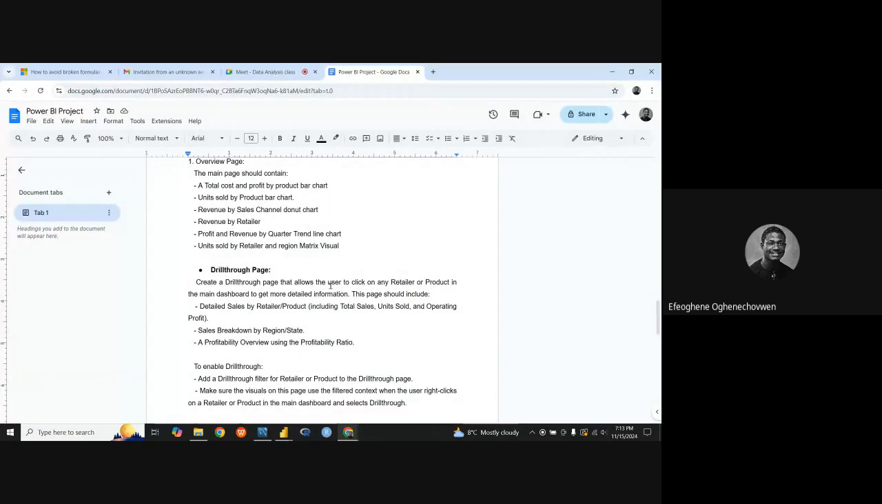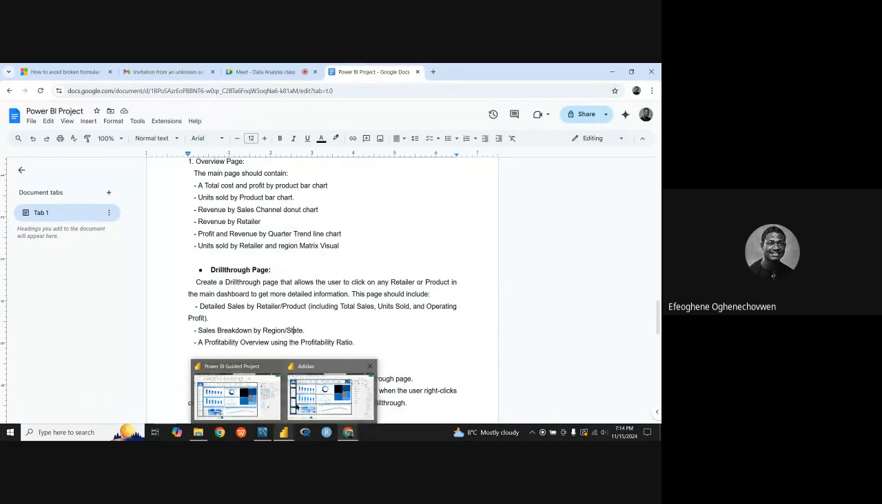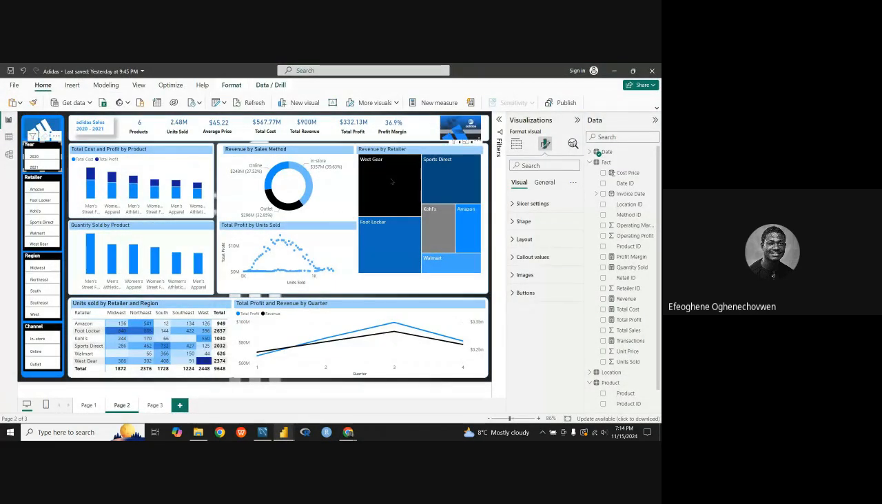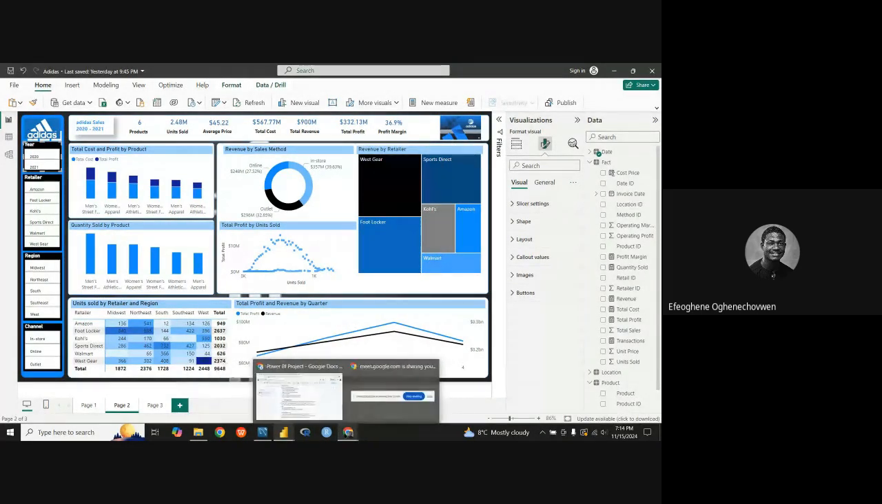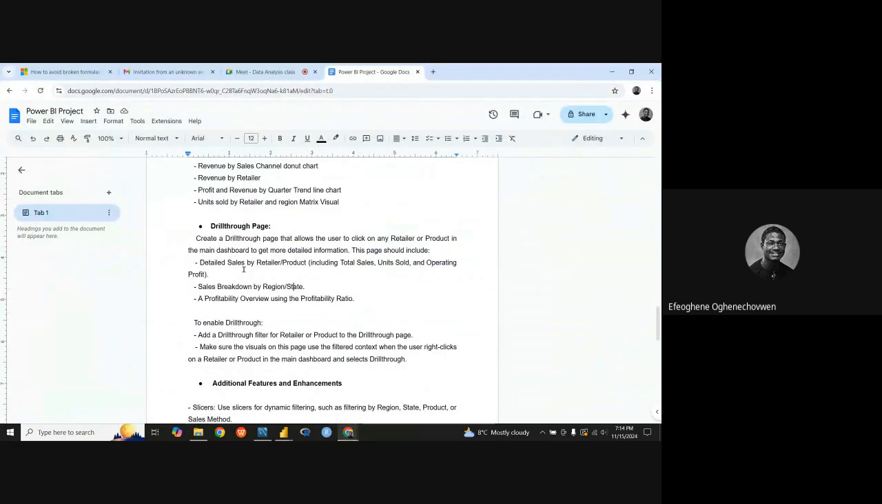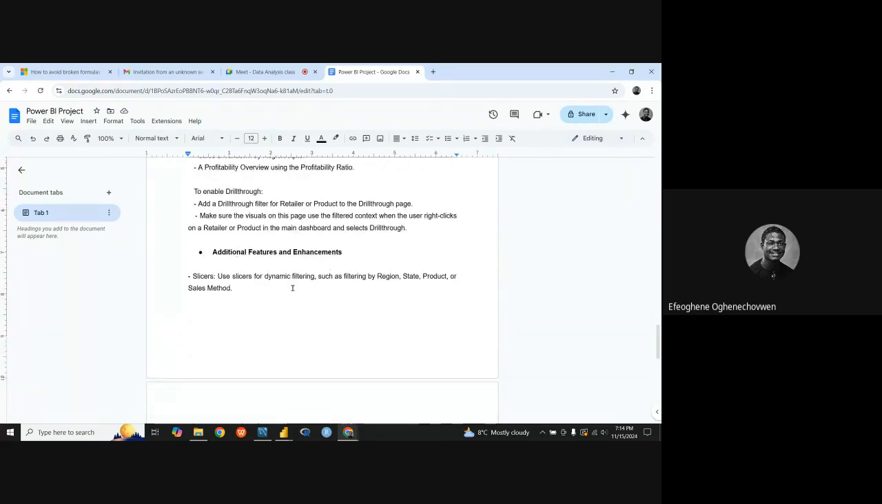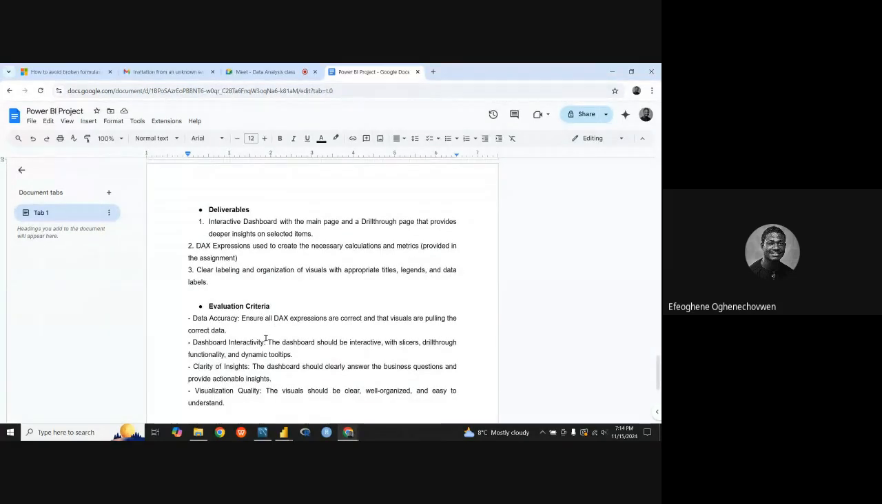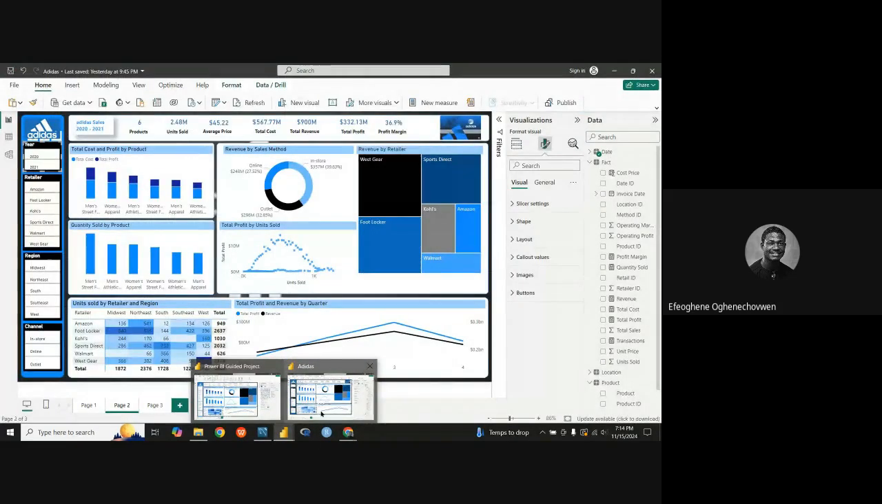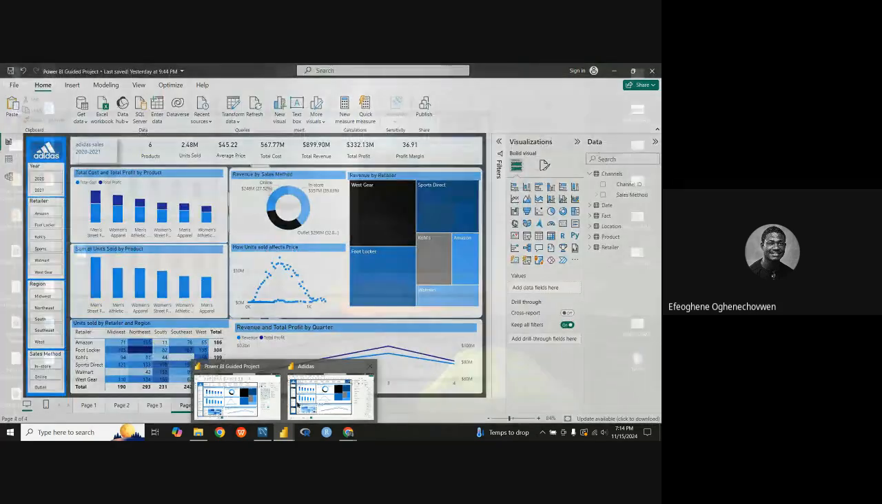So create a drill through page that allows users to click on any retailer or product in the main dashboard. If I click on a retailer in the main dashboard, it should show me the detailed sales. The drill through page should include total sales, units sold, operating profits, and the rest, plus additional features and enhancements like slicers. I've shown us how to do that. This is a guided project, so I'm just showing you how to go about it to some extent. Then you could take the bold step to complete it or continue it.